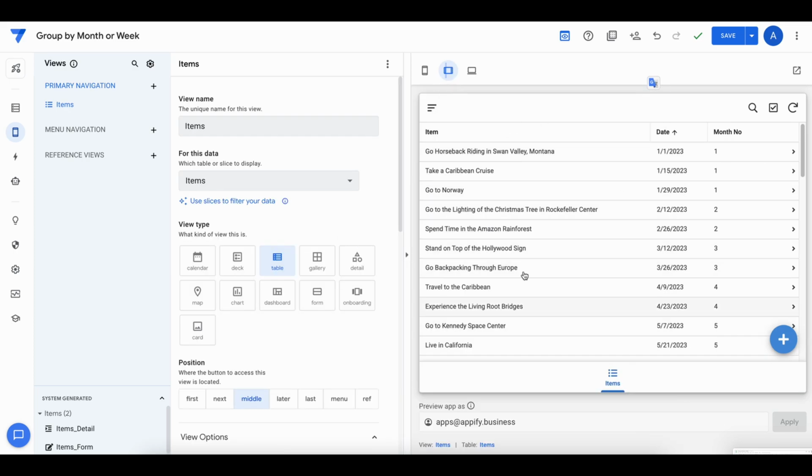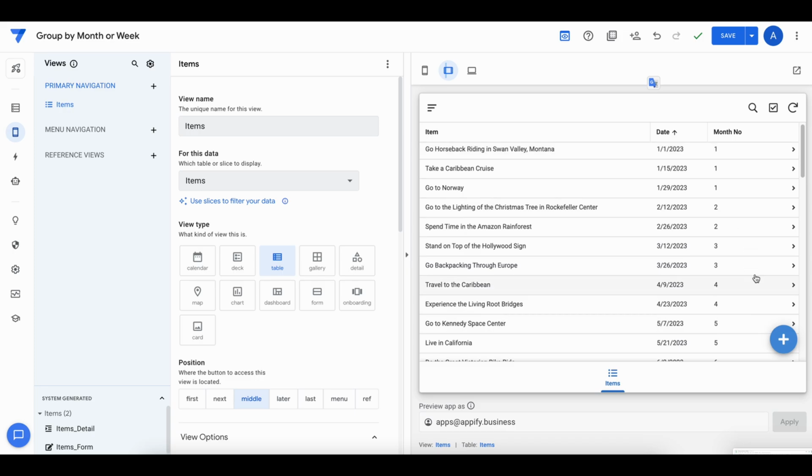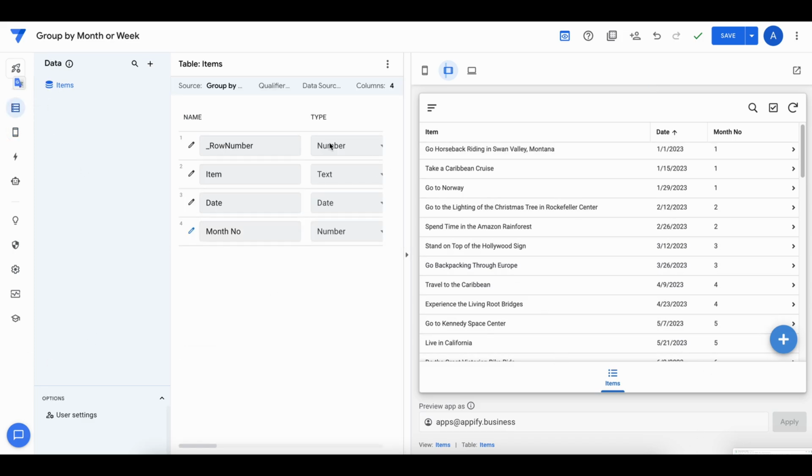I'm going to use this tablet view here. Now you can see that this new column that we've added called month number is showing the date and the month for the date. So jumping back over to the data section here, we have month number.